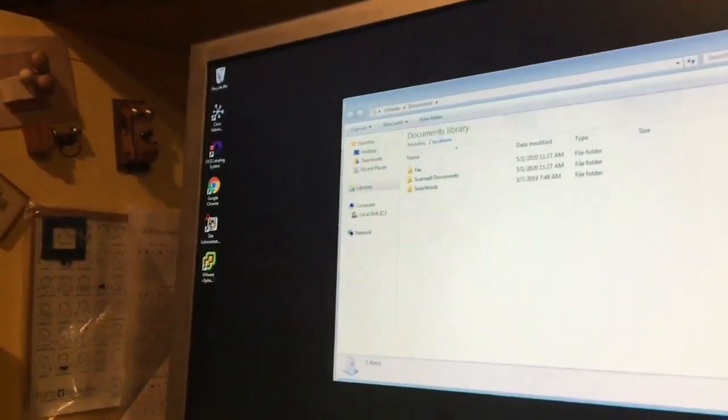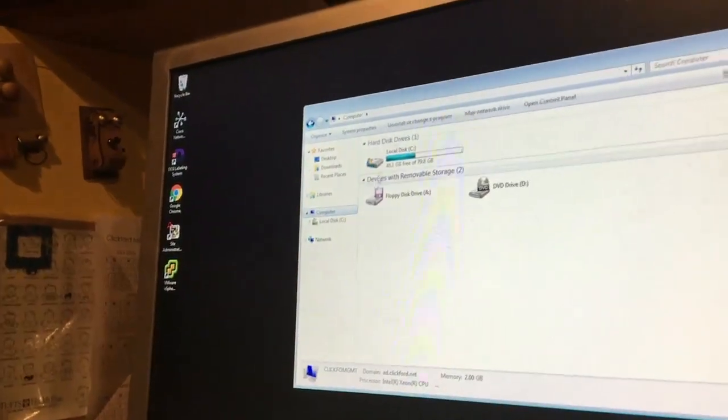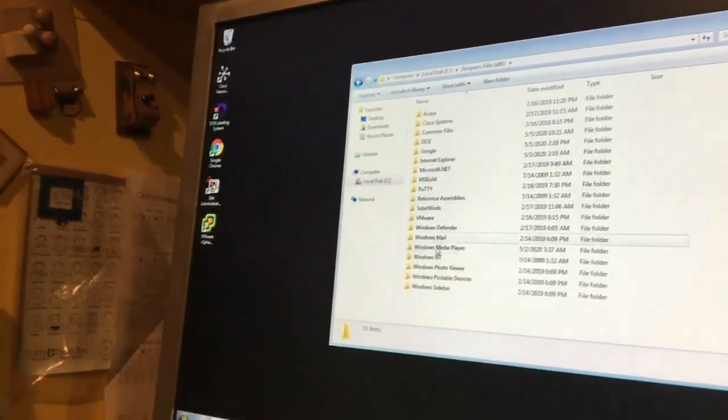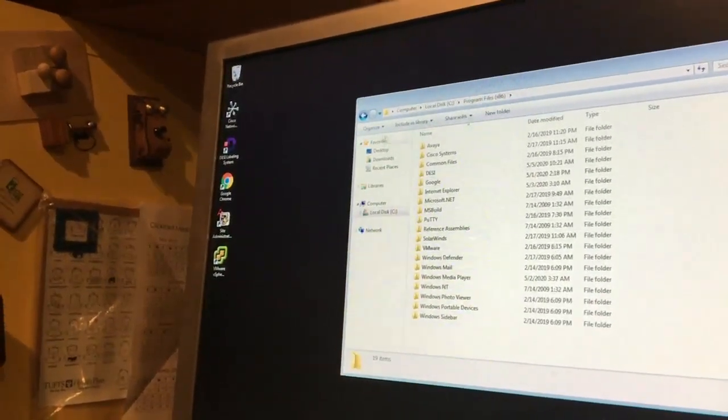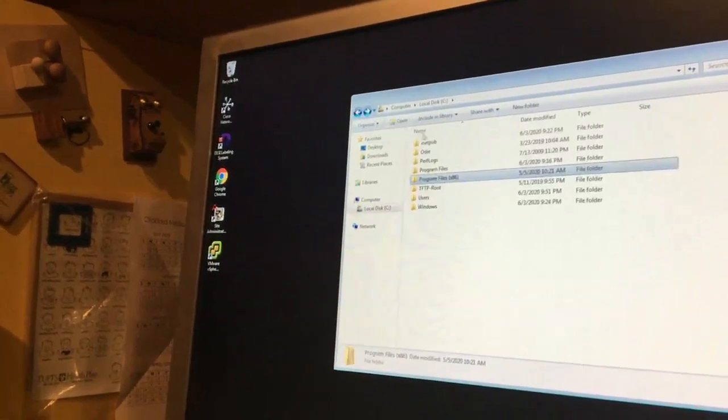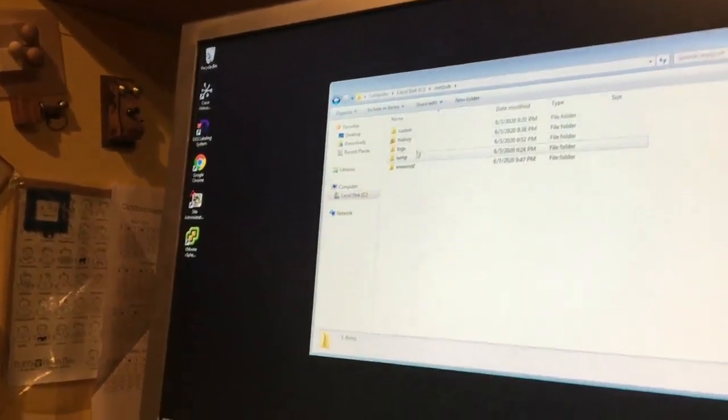So now I'm going to go into the computer, local disk, program files, no, IIS, where is it? Where are you? inetpub. Because I'm using Internet Information Services.